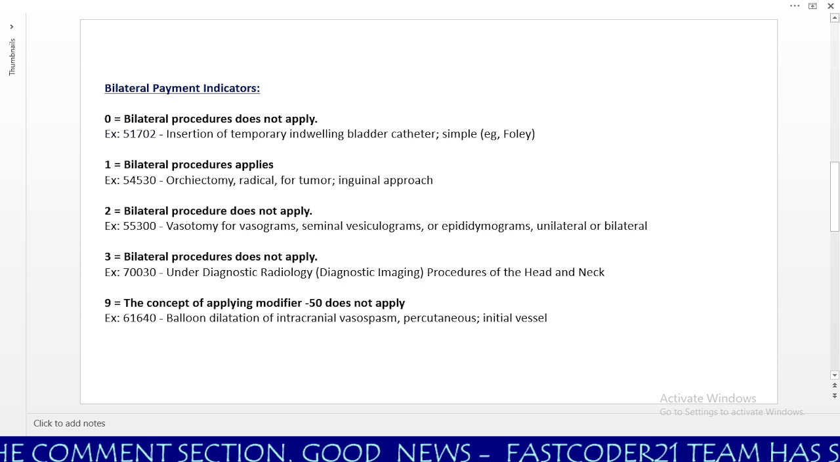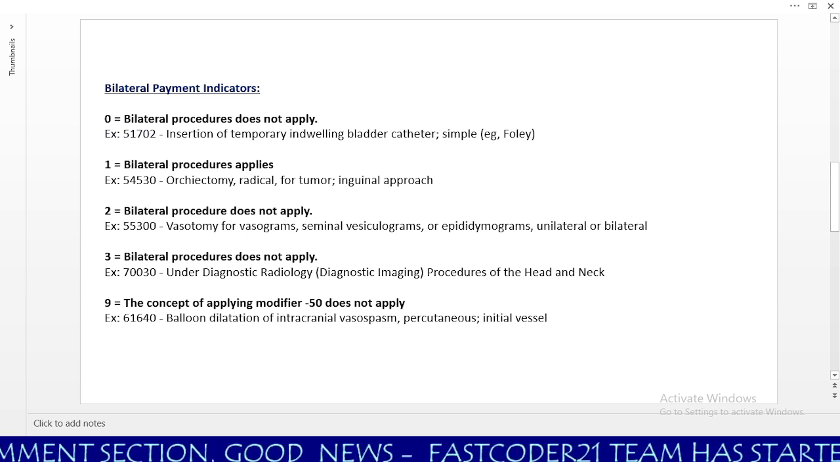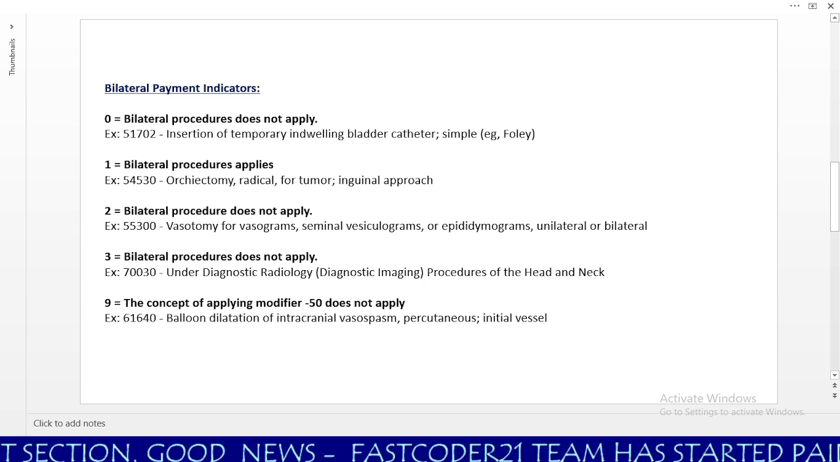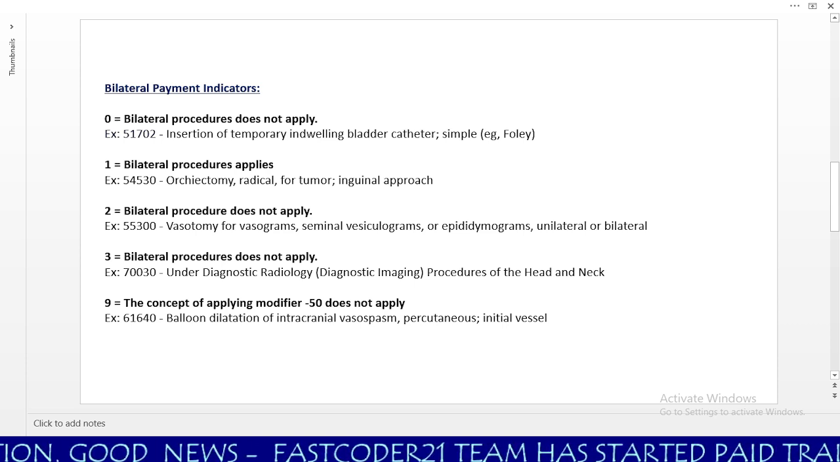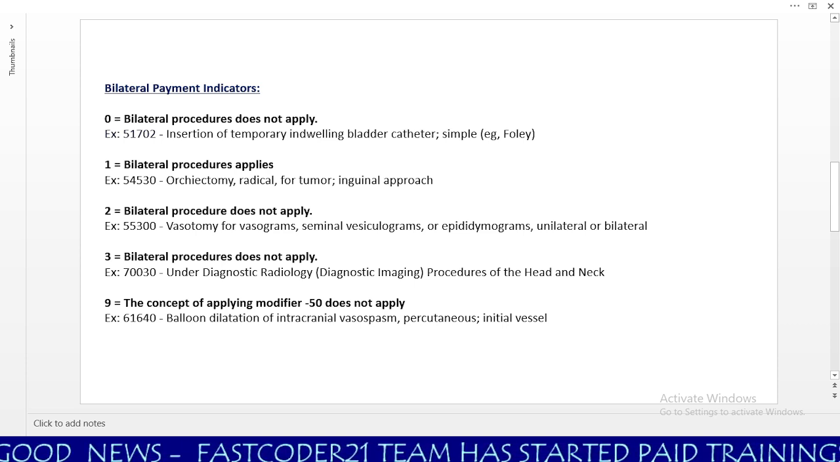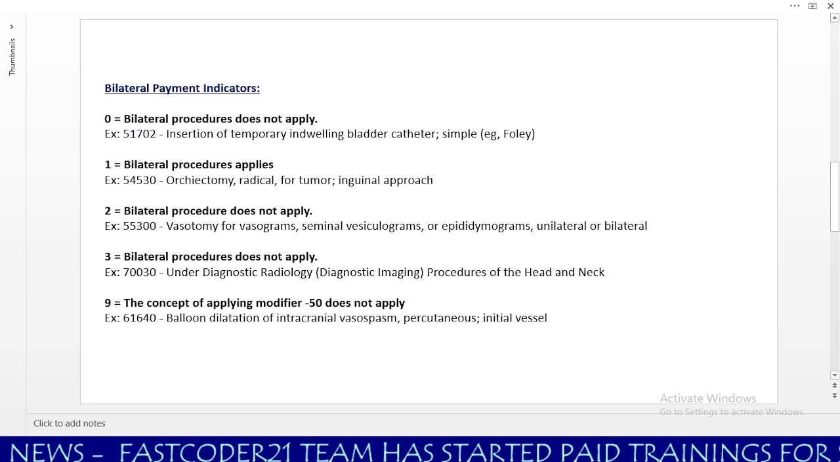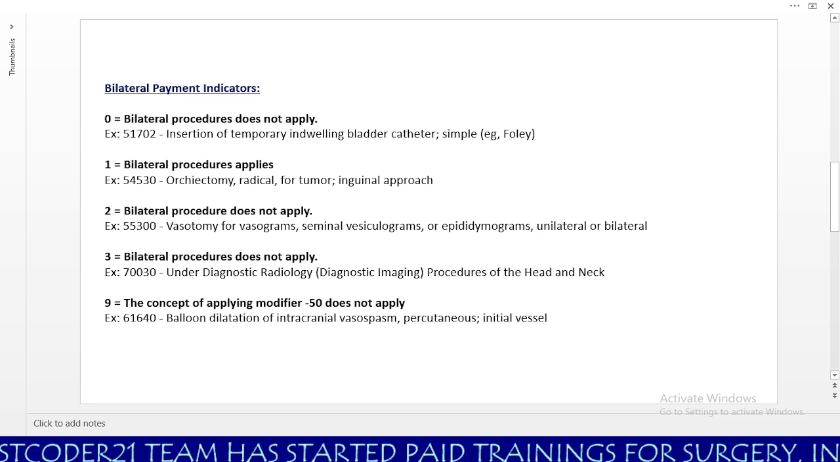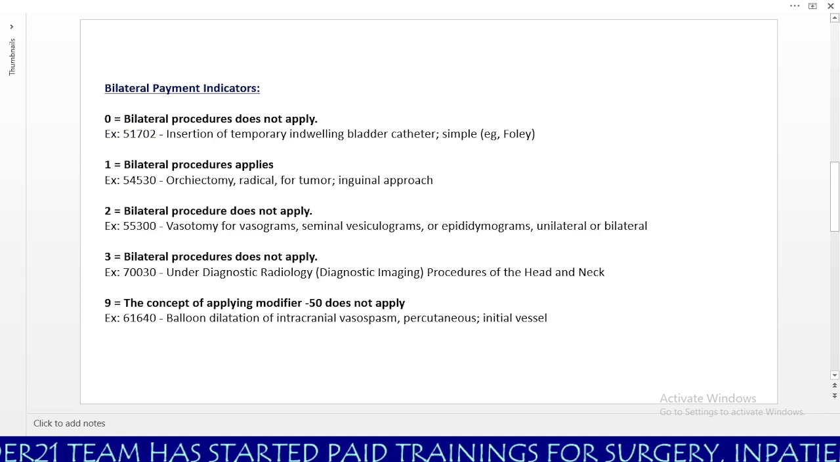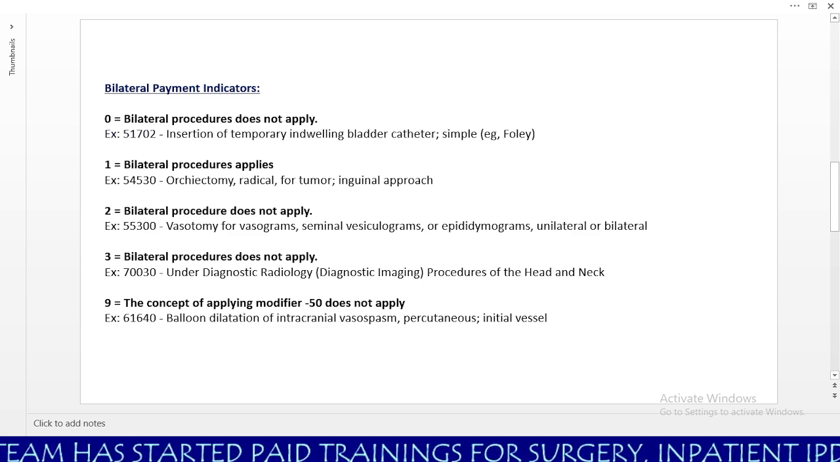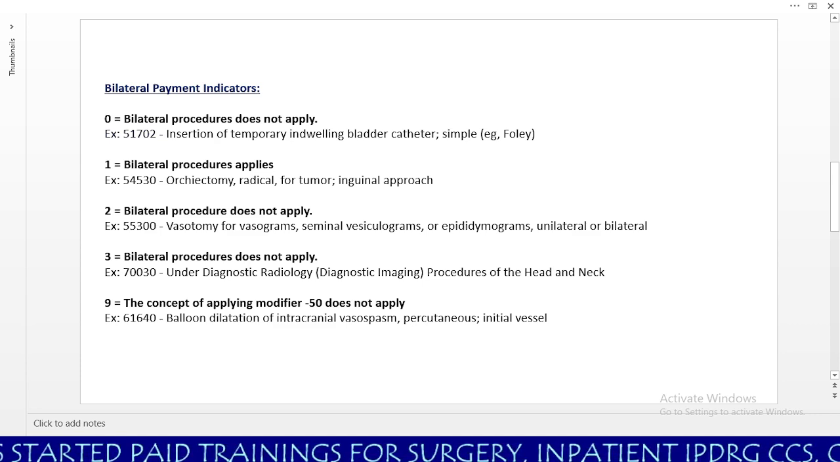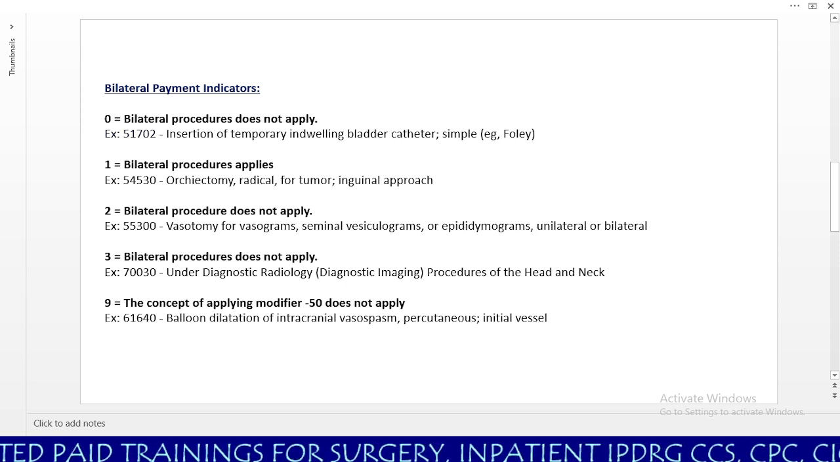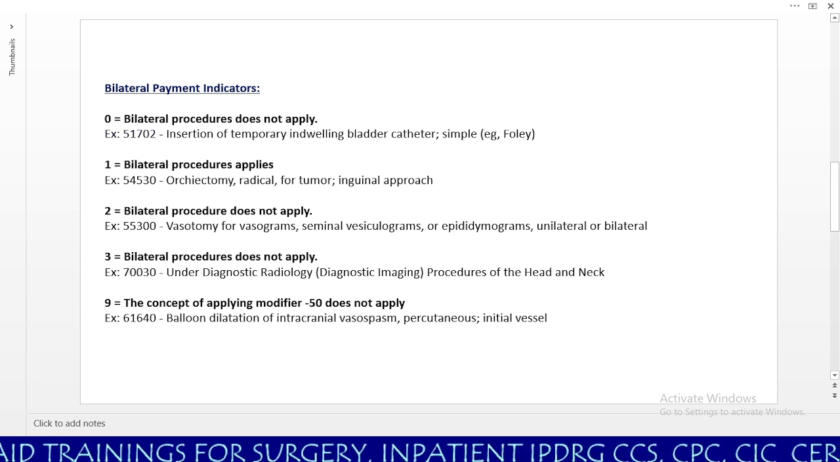If we have bilateral payment indicator 1, it means we can append the 50 modifier. For example, take 54530, orchiectomy, radical, for tumor, inguinal approach. As we have two testes, on the left and right side, here we can apply the 50 modifier. So you need to check what the bilateral procedure indicator is in order to code the 50 modifier.